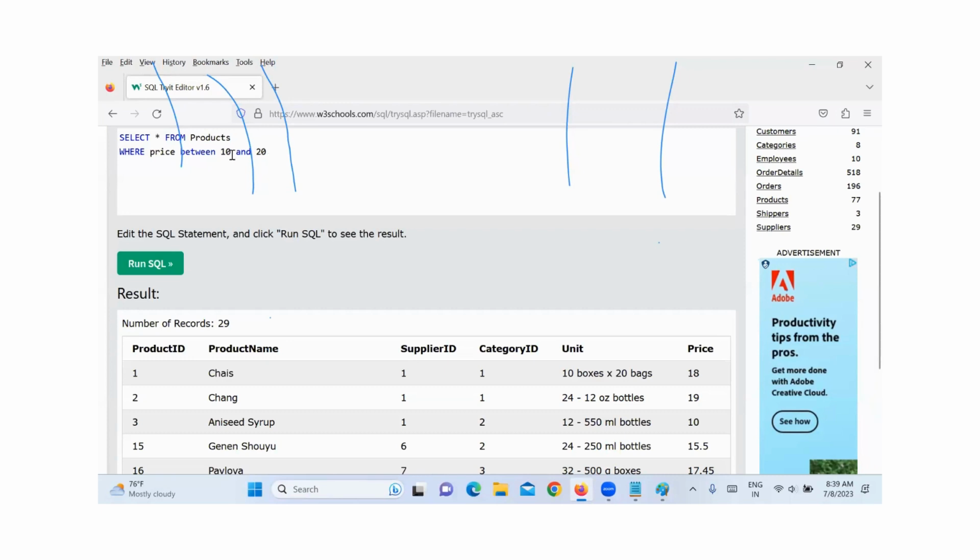Yes, sir. Now in an interview, they will ask a question: if you write BETWEEN, will it include 10 or exclude 10? Including 10, and including 20 also. So such small questions they will ask in interviews sometimes. Understood, ma. Now this includes 10 and 20, right? Yes, sir. SELECT star FROM products WHERE price BETWEEN 10 AND 20. Okay, this is fine.